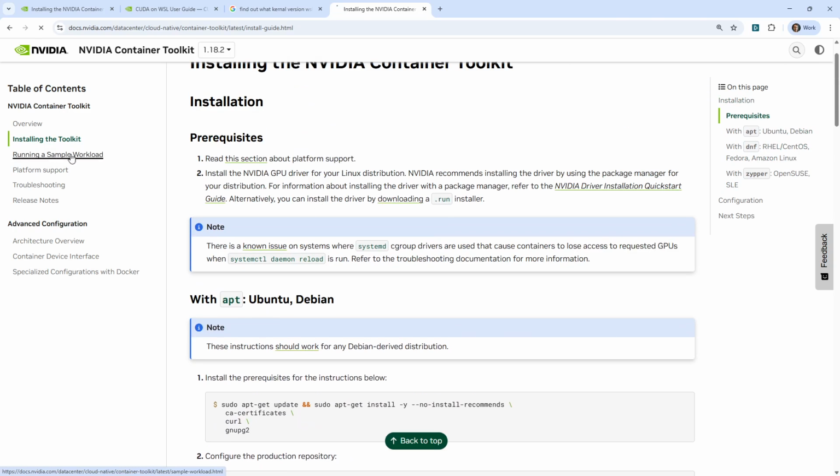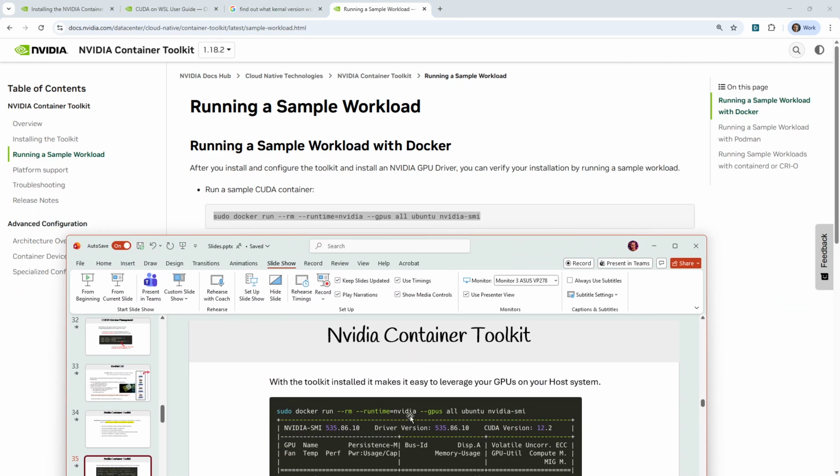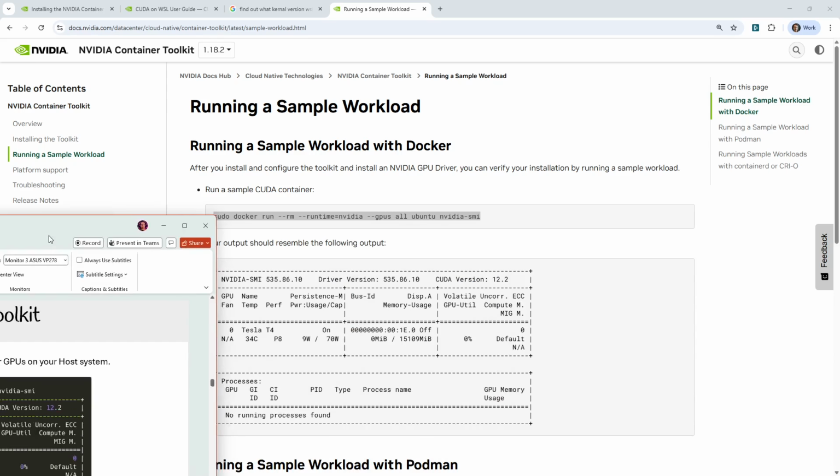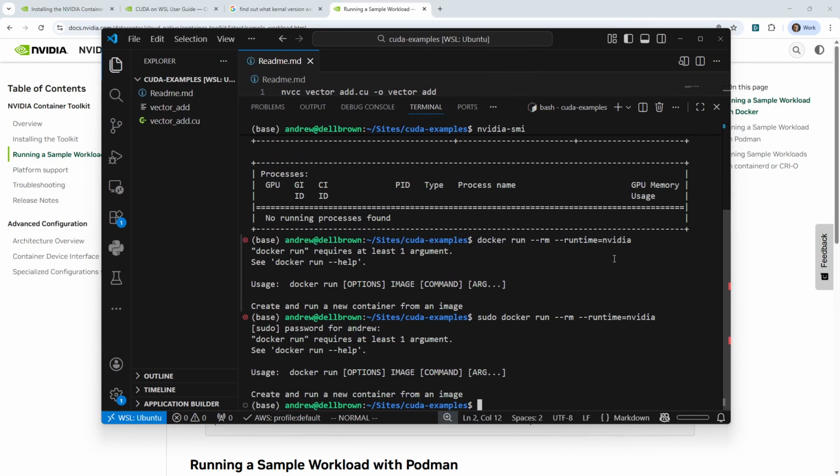Running a sample workload. We'll go over to here. Okay, so this is the one. So this is exactly the same. It looks like it's exactly, that's probably where I got it from. Sudo, and you can see that I obviously got it working at one point. That's how I took that screenshot. So we have sudo docker run --rm --runtime=nvidia --gpus all ubuntu nvidia-smi. So I'm not crazy. We'll go ahead and we'll try this again.